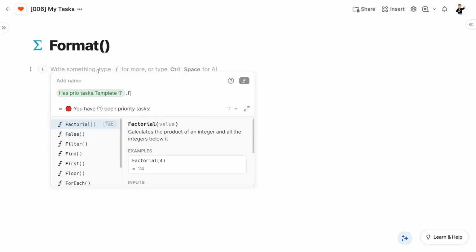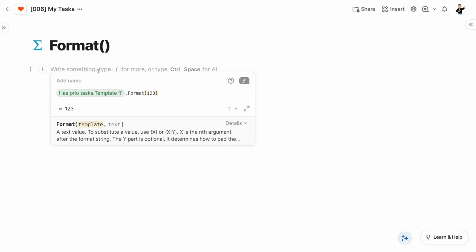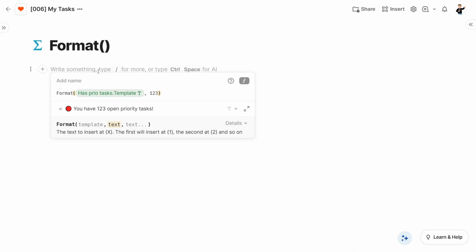There is also one bug with the Format formula that you must know: you cannot use it in chained mode. You cannot write it like the template.format and then supply your arguments to populate the template. You always have to use it in nested mode and supply your template as the first parameter.